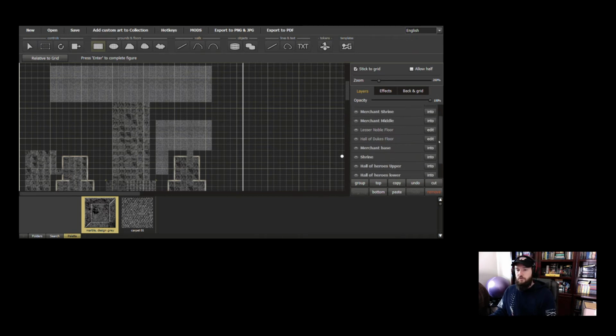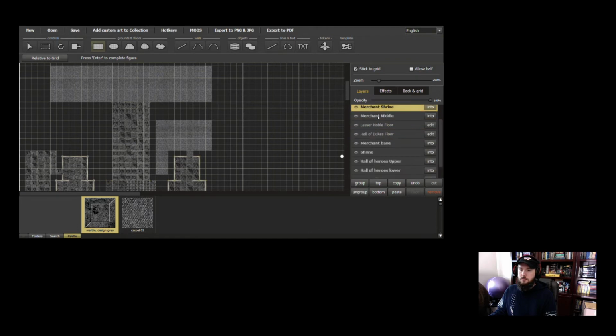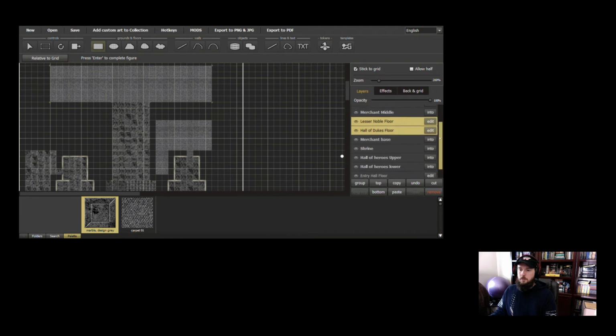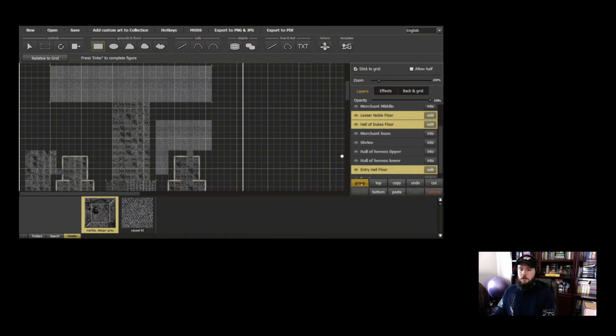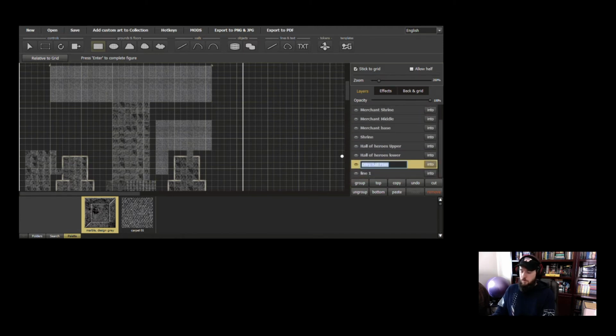I'm a huge fan of folders, so I'll go ahead and subfolder some of these. So nobles, Hall of Dukes, we'll go with the entry hall. There we go. Still learning the Mac buttons. And we'll go ahead and link those highlights to show us which one we just linked. And we'll call that the Noble Wing.